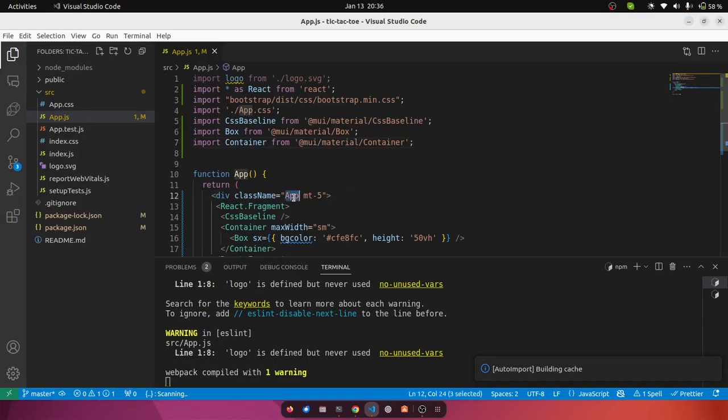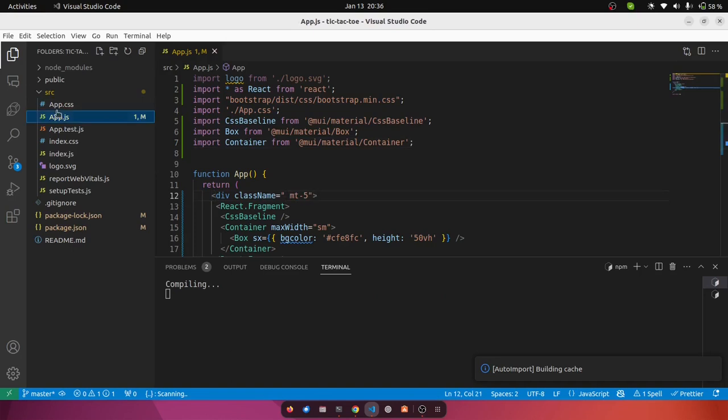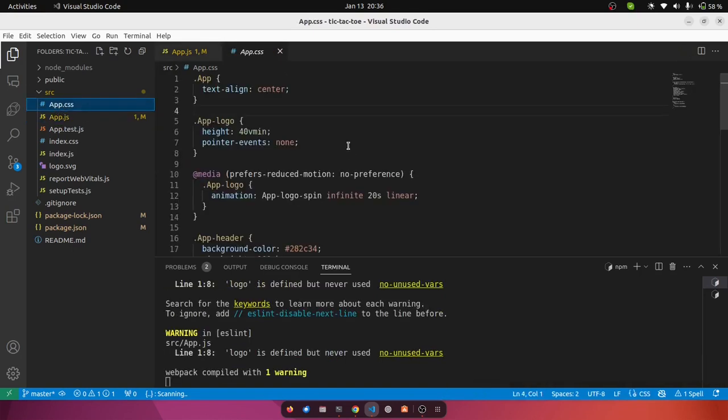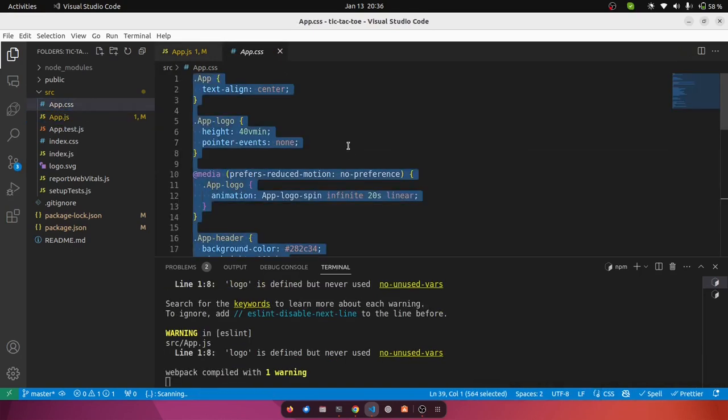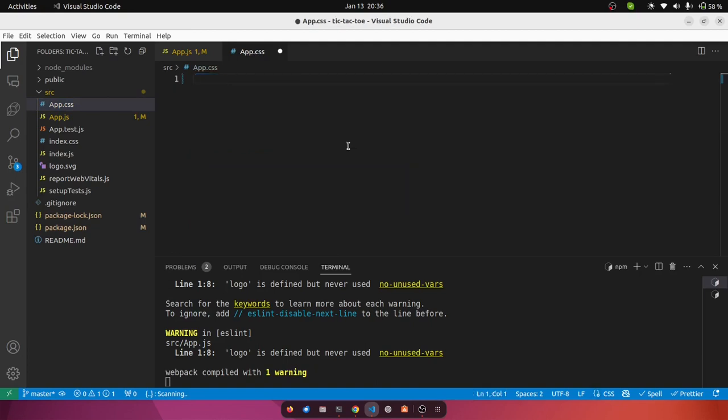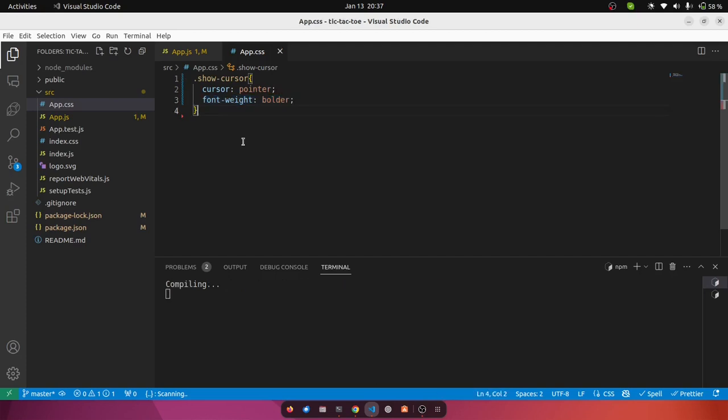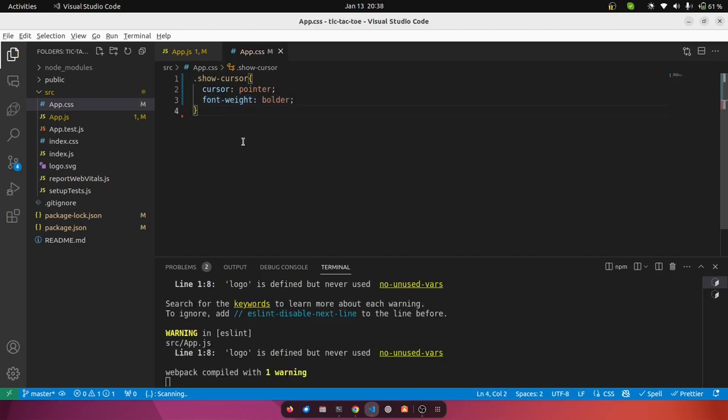So I'm going to remove this app here and check the app.css. Okay, I'm also going to remove everything. And I want to have a simple class which is show cursor. Cursor is pointer and the font weight is bold. All right. The next thing I want to do is to create a new file. So I'm going to create a new file and I will call this file action pane.